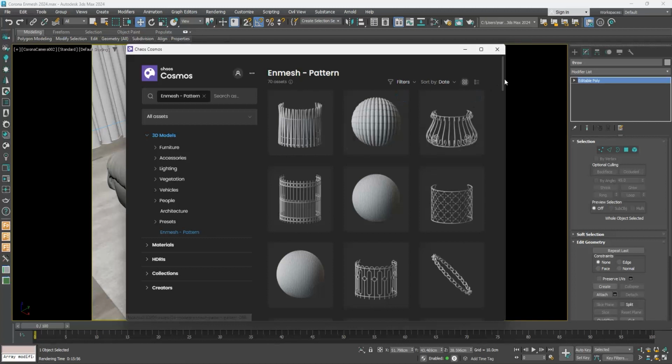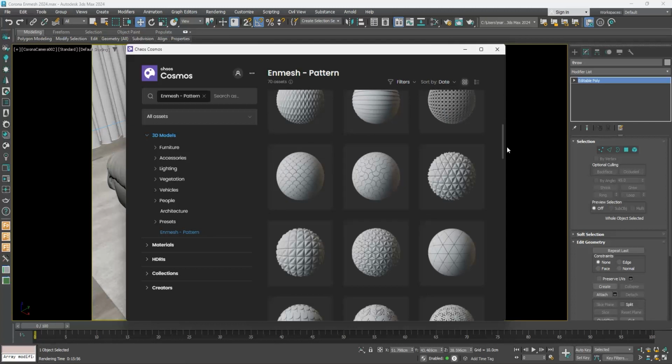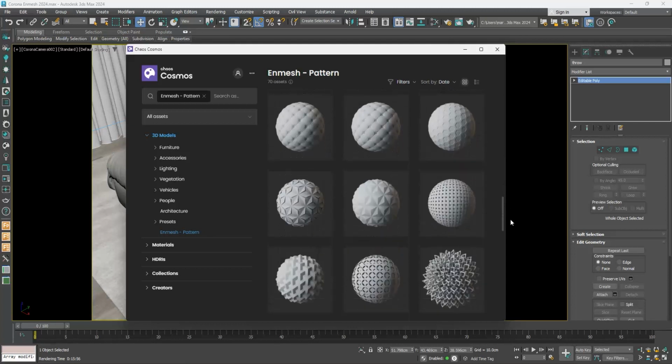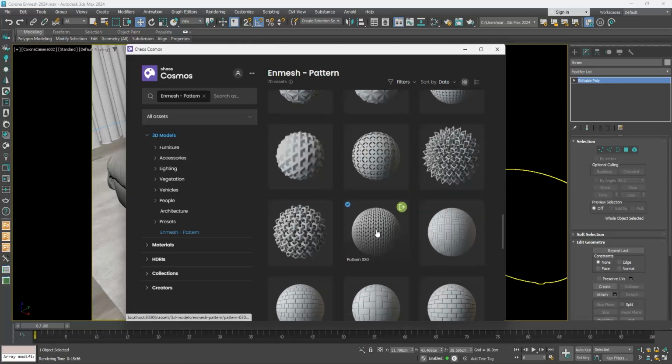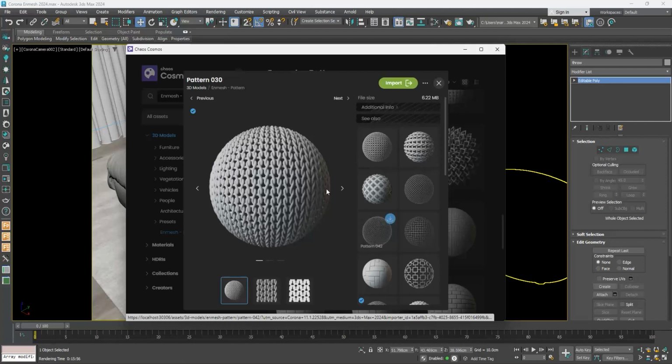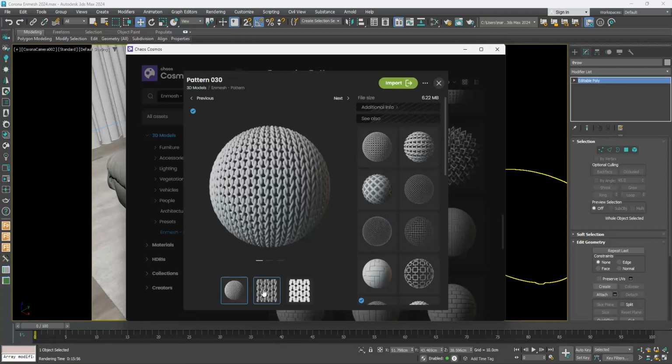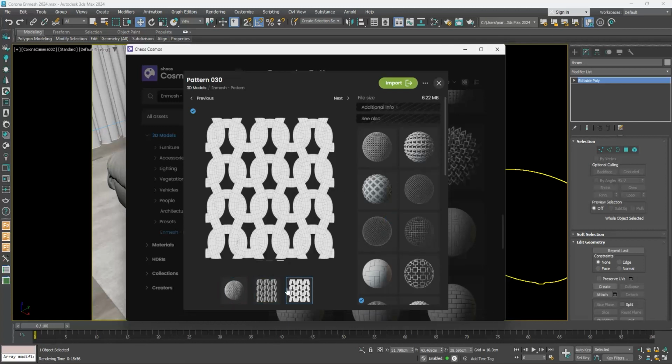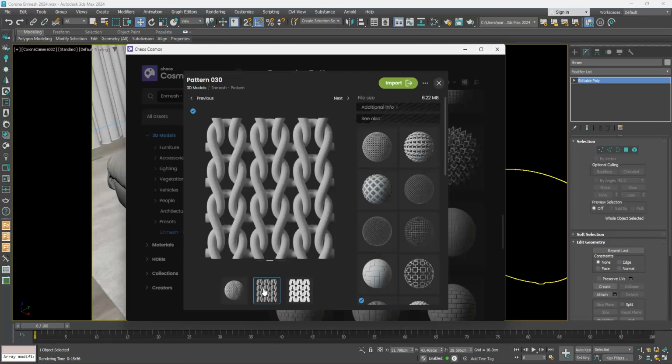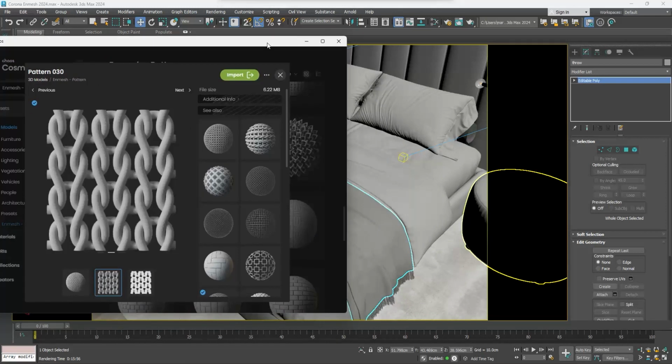Let me scroll down and find this one. I will click on it to enlarge it, and if I switch thumbnails, you can see a close-up of the pattern. I have already downloaded it, that's why here it says import, otherwise it would say download. So once you download it, select the surface you want to apply it to, on our bed throw for this example, and click on the import button.